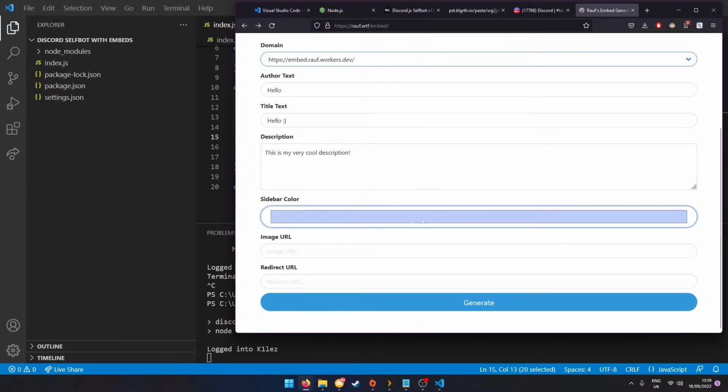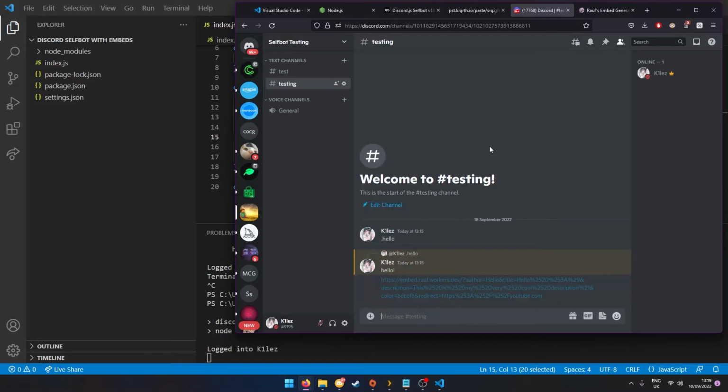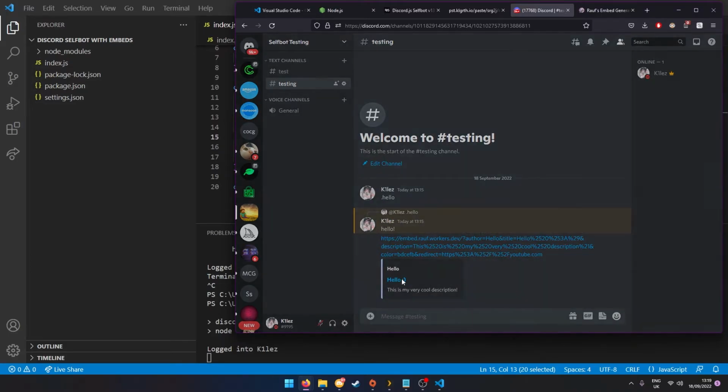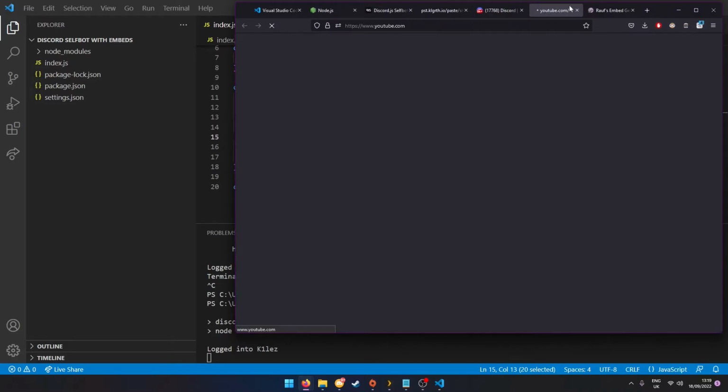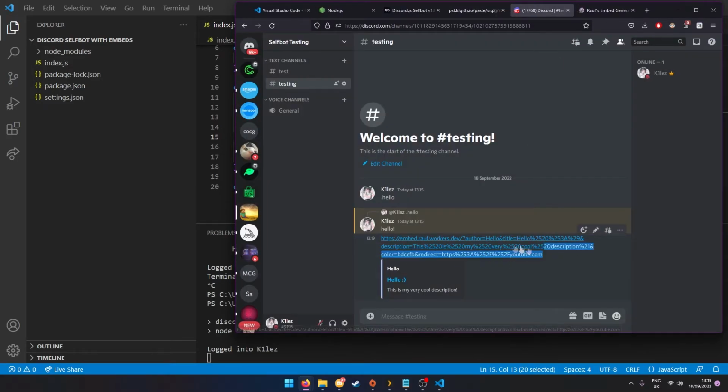If I wanted to make it like this, you can add images, you can add redirect URLs. So if I wanted to redirect it to youtube.com, we can do that. And you can see it shoves this out. And if you copy it and paste it here, it will give you this. And when you click on the URL, it will redirect you to youtube.com.